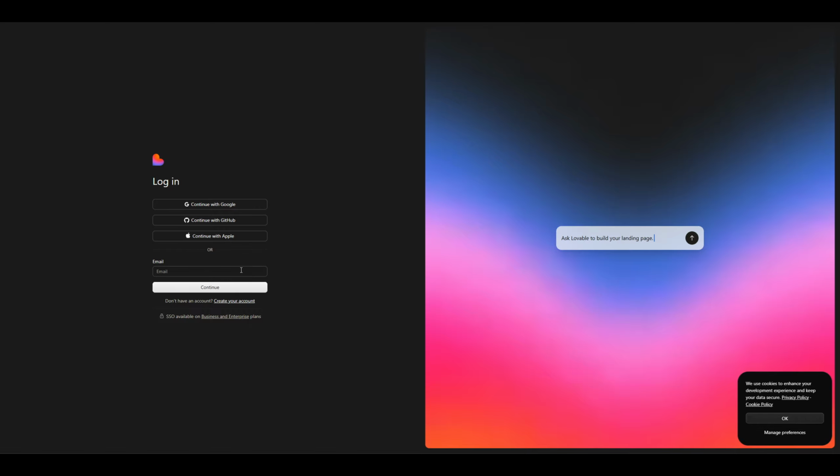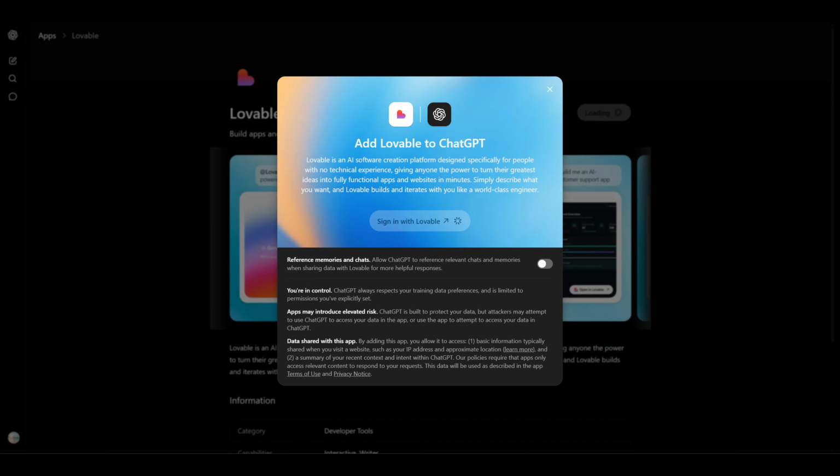Once the connection is complete, you should see a confirmation message or a status that shows Lovable is now connected. You may also notice Lovable listed under your Apps section, which is a good way to verify everything is set. If the page offers any optional tips or configuration notes, feel free to follow them. Otherwise, you're all set.